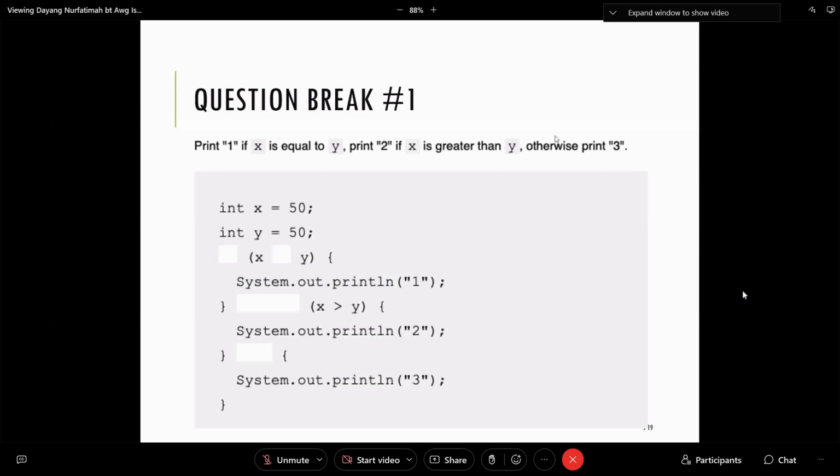Can you type the answer? Izian, Alish, and also who is that? 79189, can you type the answer? Yes, Izian and Dayang. Okay, answer my question. What is the first blank? What is the answer?